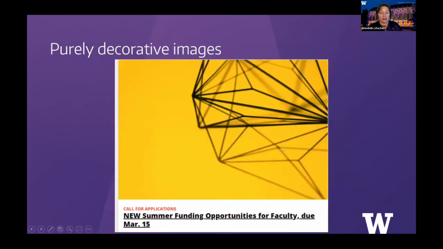Using the alt text "black wire frame on yellow background" doesn't add more context for the associated article about summer funding opportunities for faculty. And so if the image is purely decorative, write "decorative image" in the alt text or leave it blank so the screen reader skips it. Good alt text also improves SEO and displays when your image is broken, so folks still receive the missing information.